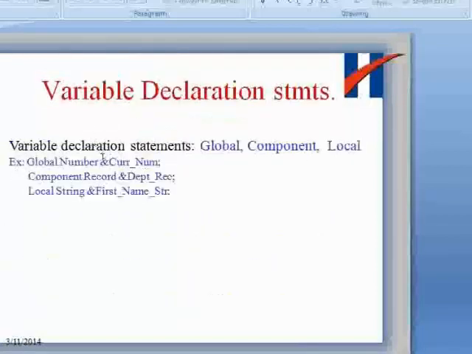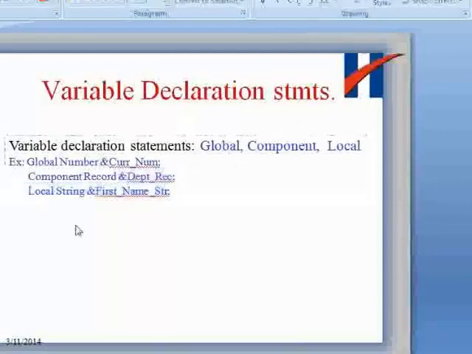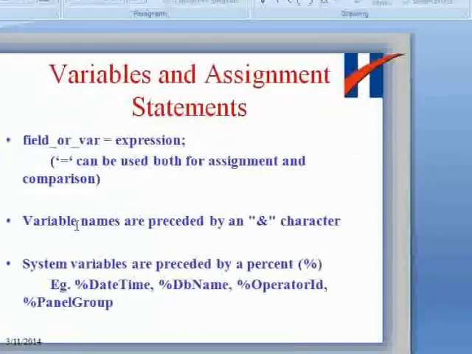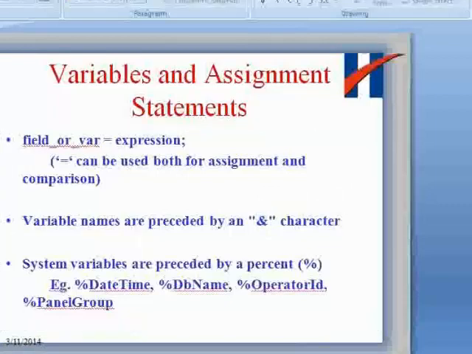And just observe carefully, whether it's global, component or local, every variable should start with an ampersand. It's mandatory. In PeopleCode, to identify a variable, you have to use the ampersand. Assignment statements use the equals symbol. Comparison and assignment. Variable names are preceded by an ampersand character. System variables are preceded by a percent sign.